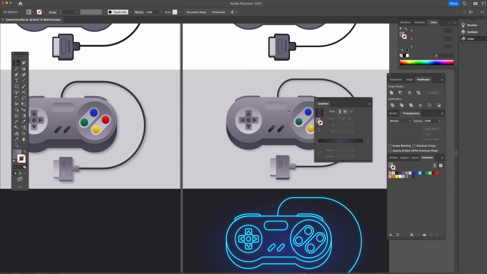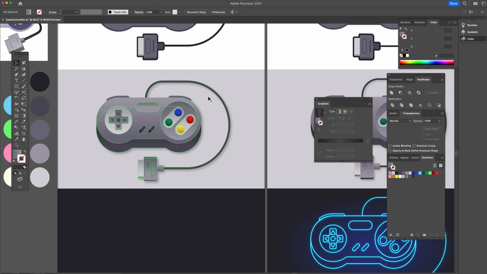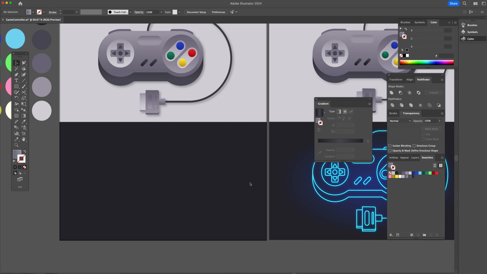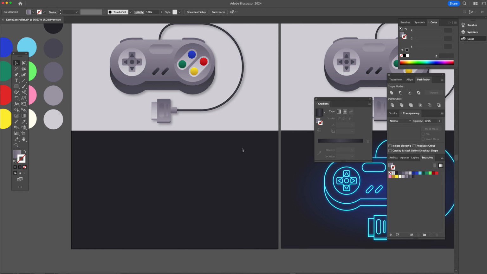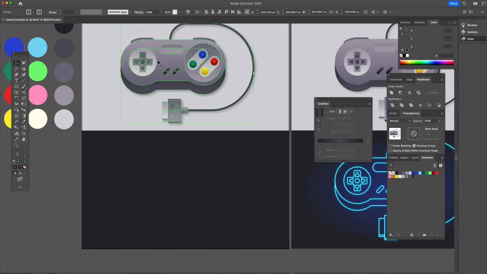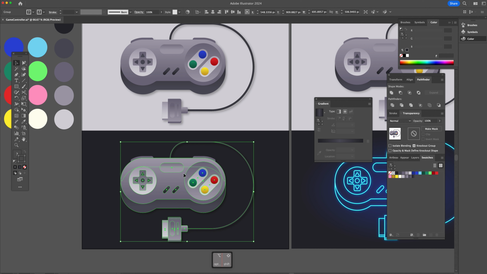All right, we've finished controller number 2. Let's go ahead and learn how to create kind of this neon effect with controller number 3. We're going to duplicate controller number 2 down into the space. Now this is not going to need that effect that we just applied to the entire group. In fact, it's going to need an entirely different effect.